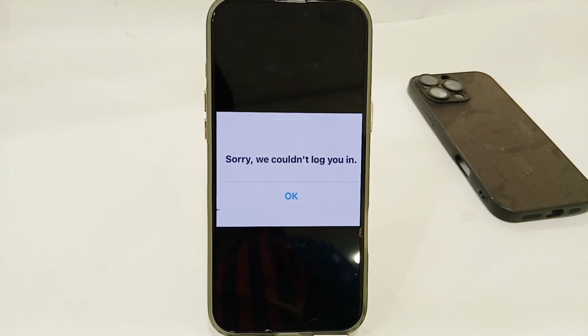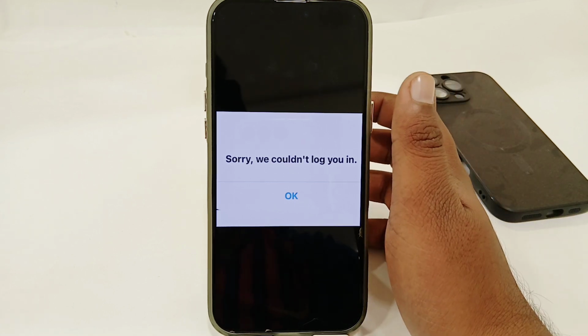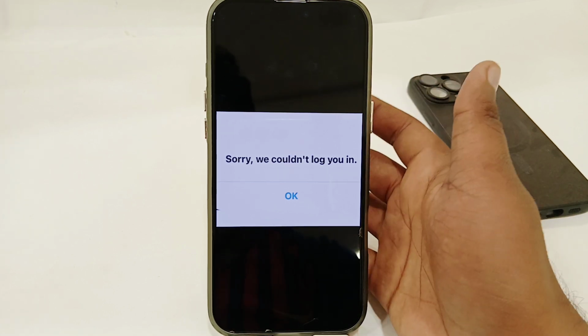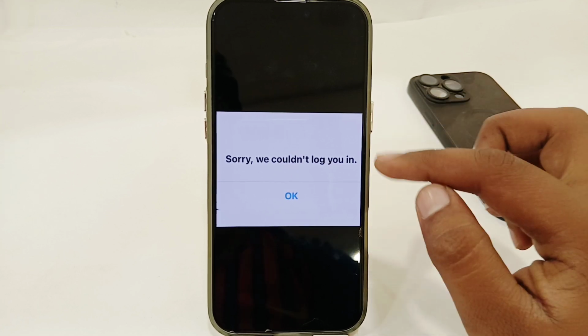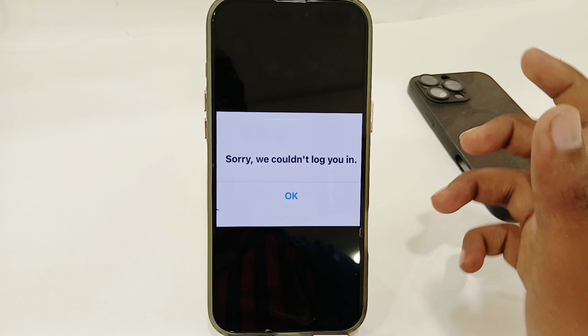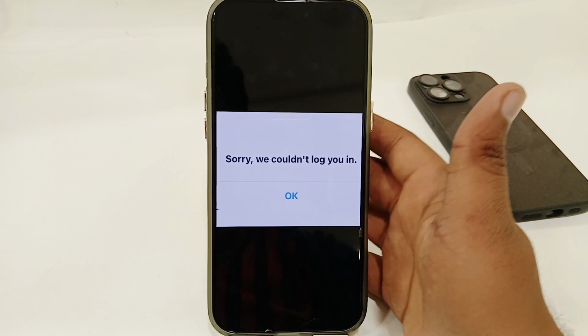Hey guys, today I'm going to tell you how to fix Instagram saying, "Sorry, we cannot log you in." If you're using Instagram and whenever you try to switch your account or log in to your Instagram account, you face this issue that you cannot log in. So let's see how you can easily fix the issue.